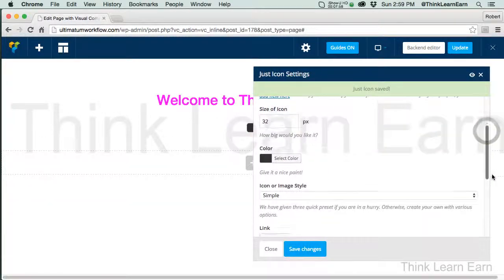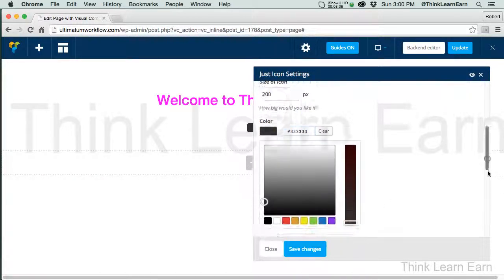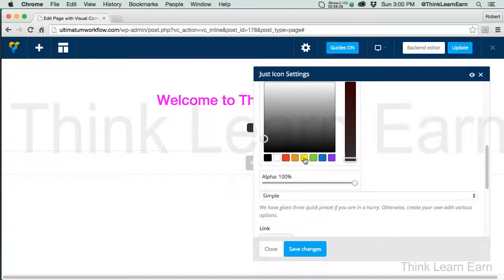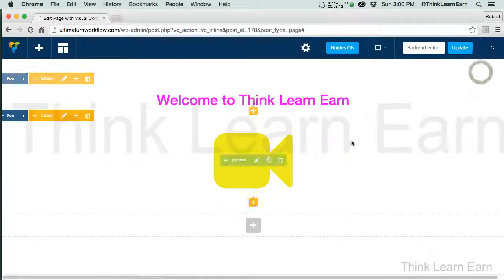And again, based on these different colors, let's make our icon rather big. Let's make this 200 pixels. Let's change the color to white because we're going to change the background. In fact, let's make the color yellow. And close. So there's my just icon. And let's update that.